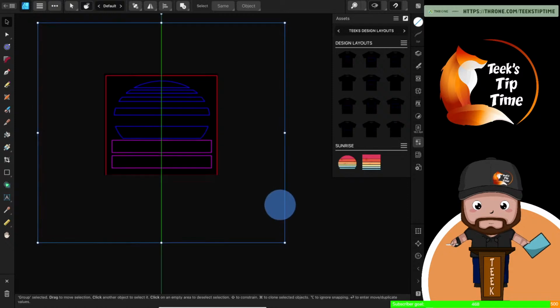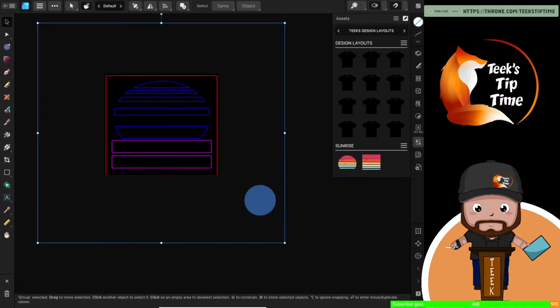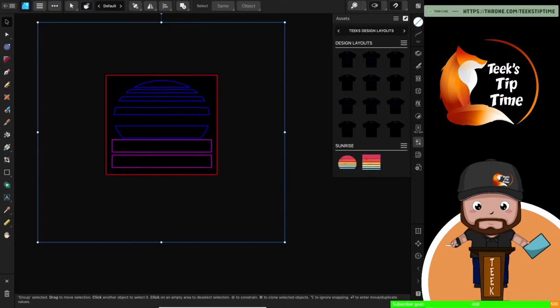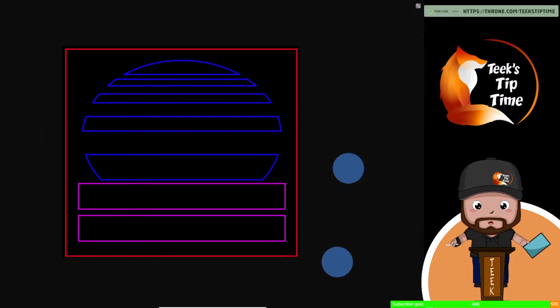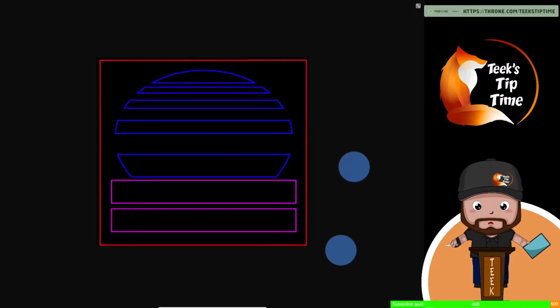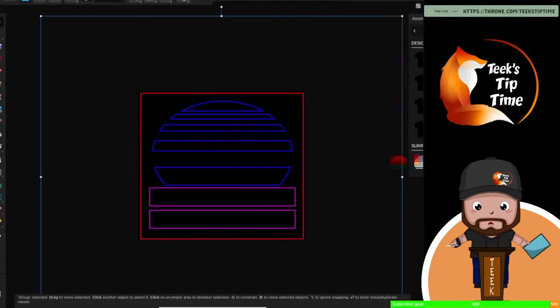If I could get it right. Close enough. There we go. So as you can see, the box is 5,500 by 5,000, and the blue bit will be your image, and the pink bits will be your text.